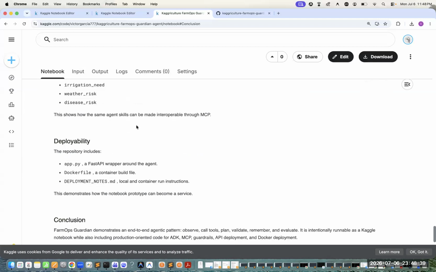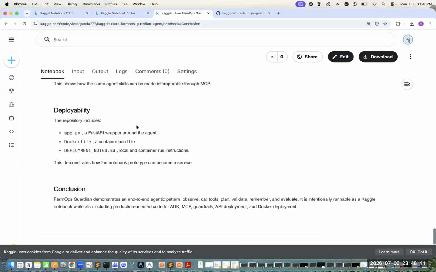On deployability, this project also includes deployment files. There is a FastAPI app, and also a Dockerfile and deployment notes. This shows how the notebook prototype could become a real service that receives farm state through an API and returns the recommended actions.